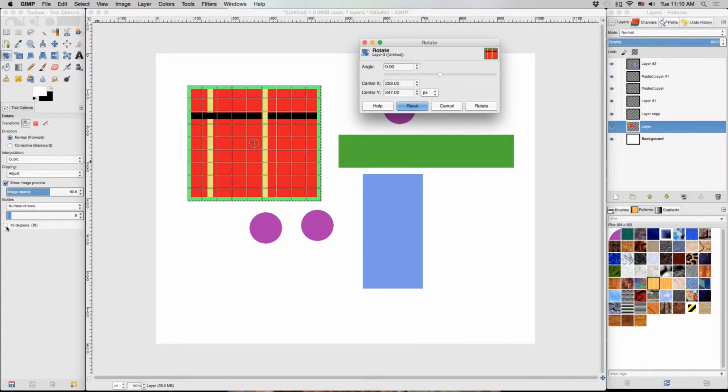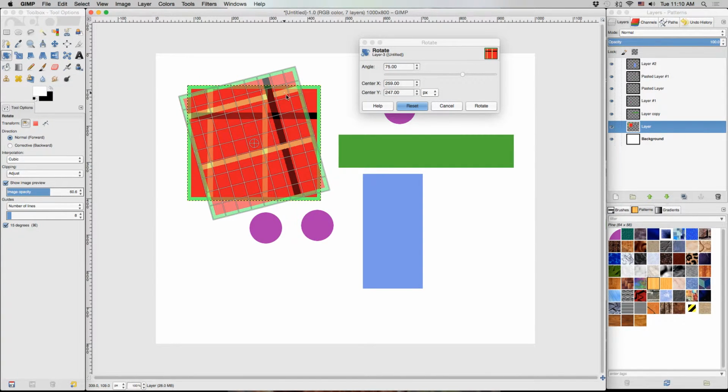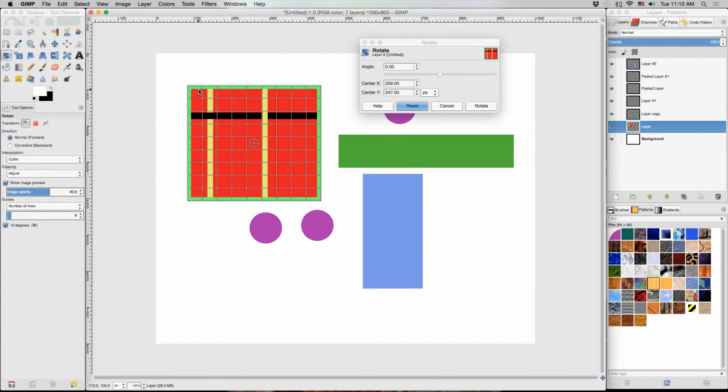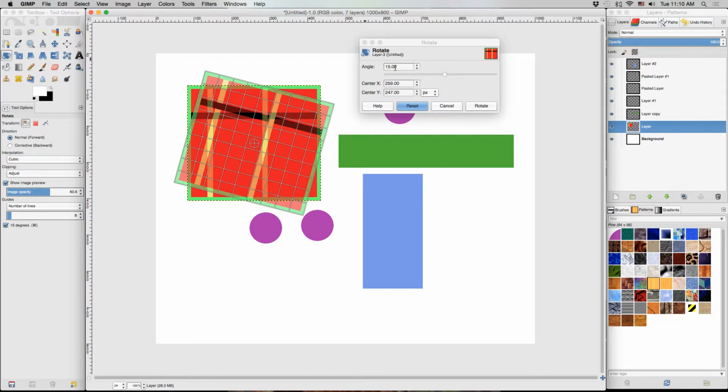So let's take a look at the 15-degree marker here. If we click that, you'll notice that as we rotate, it snaps into 15-degree increments. This can be useful if you are trying to get a precise rotation. You can also type in your precise rotation up here, and it doesn't have to be in 15-degree increments.